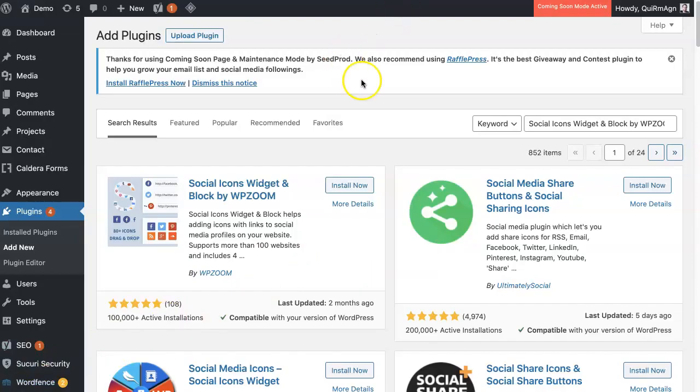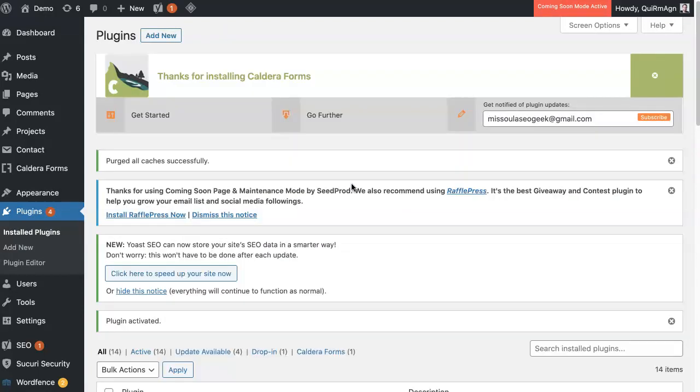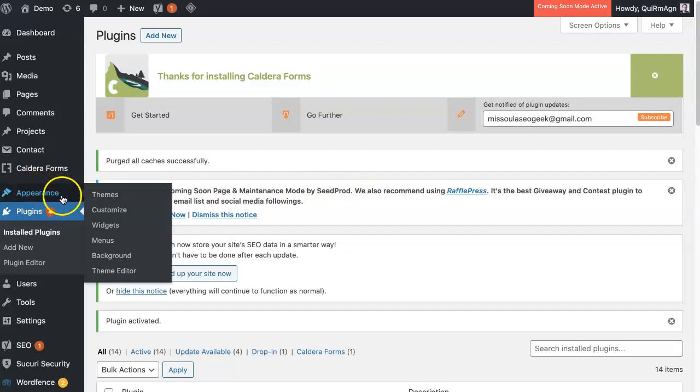So to do that, we're going to use a plugin by WP Zoom. It's called Social Media Icons Widget and Block by WP Zoom. So you can go ahead and search that in the search bar, and then once you find it, click Install. And then once it's installed, you can go ahead and click Activate, and that'll go ahead and just activate the plugin on your website. Okay, so now we need to go over to the Widgets section, which is under Appearance, and then click Widgets.